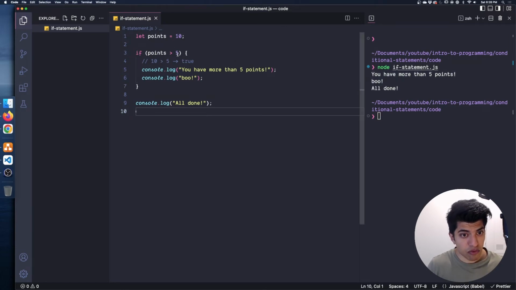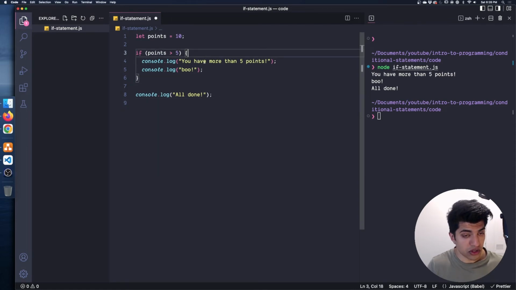Curiously, if we change this statement to evaluate to false, let me get rid of this comment line so that we don't get confused in the video. If I say is points greater than 50 now instead of 5, what's going to happen is 10 is not greater than 5. So this is going to be false. We're going to get false here.